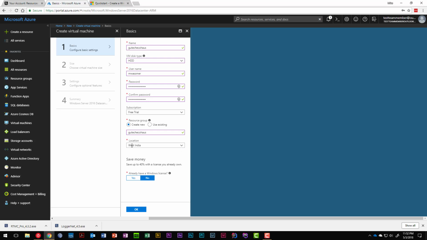And the reason for using something close to Oman is that theoretically everything should run faster. You should get web pages served to you faster if the data center is closer to your location. Do we already have a Windows license? No.